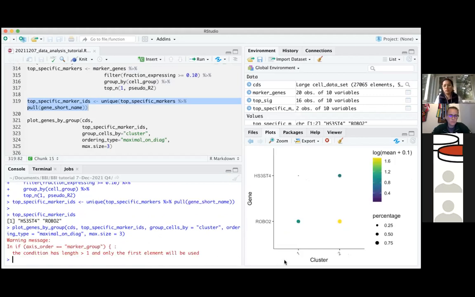All right, so the 2 top expressed genes are along the rows here, and the 2 columns are cluster 1 and 2, because we have 2 clusters, and it's telling you how much it is expressed. So basically, Robo2 is more expressed in cluster 2 than cluster 1, and this HS3ST4 is more expressed again in cluster 2 and barely expressed in cluster 1.